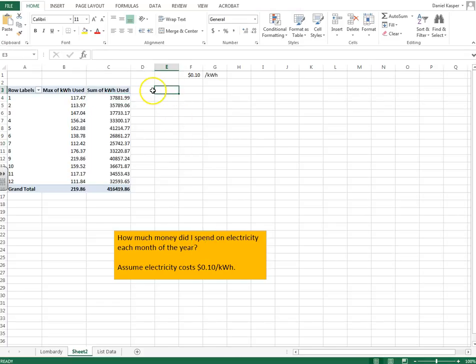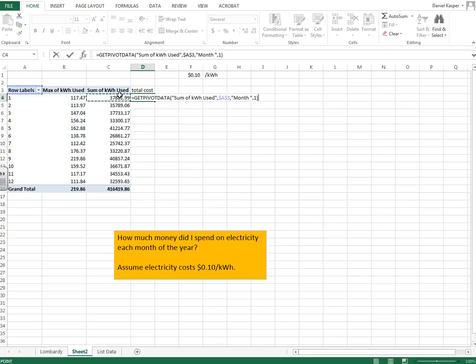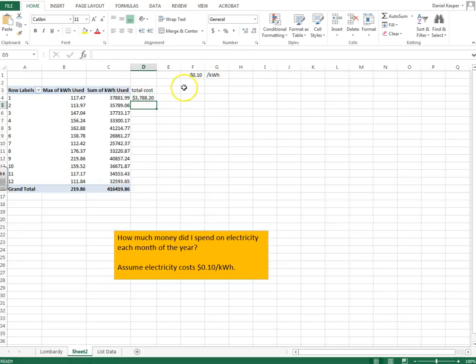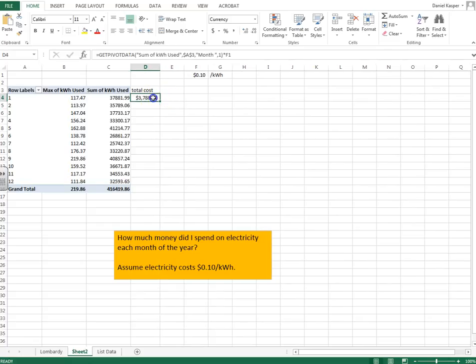What I can do is add another column, called total cost. And, basic Excel stuff, I should be able to just go equals this times this. But what you may notice if you look in the formula bar is that it doesn't just say equals C4 times F1. It's this whole pivot language. Okay, so that is my total cost for the month.